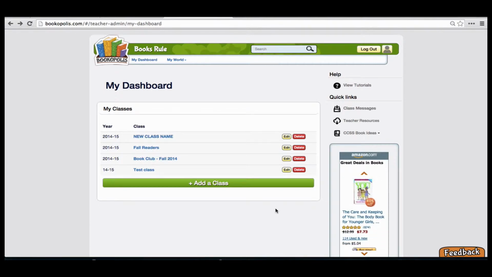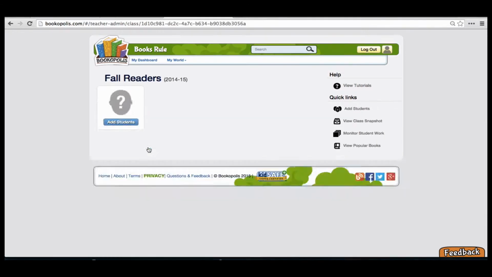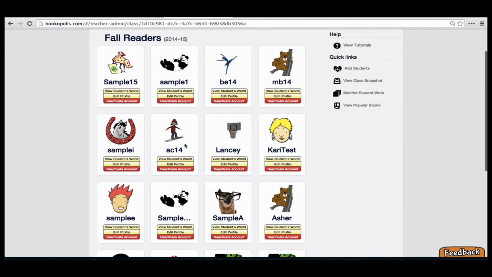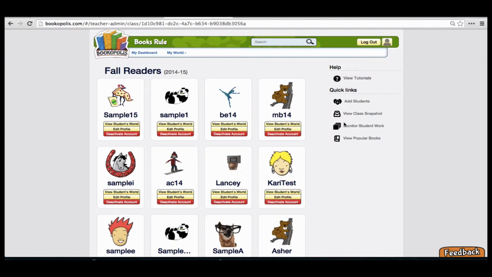Hey, here is a short tutorial on how to view class data as a whole class or for individual students in Bookopolis. As a teacher, when you log in, you will be taken to My Dashboard, where you will see the classes that you've created. If you click into a class, you'll see on the quick links ways that you can add more students, monitor student work, or view a class snapshot or popular books.